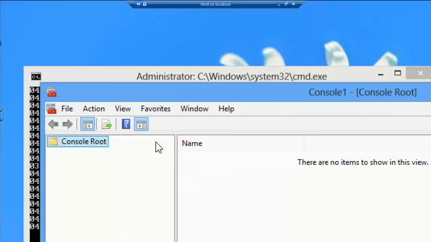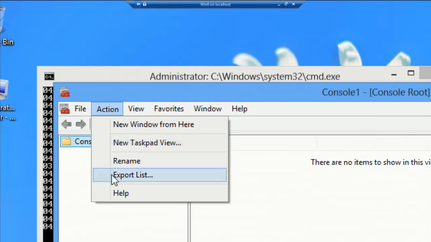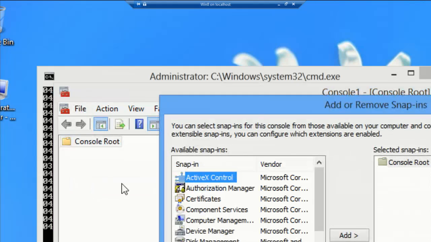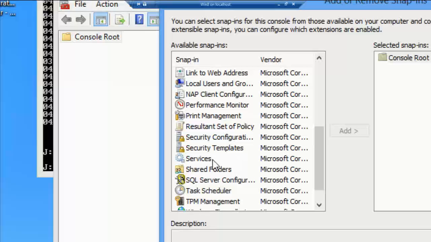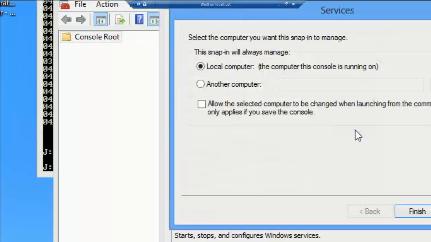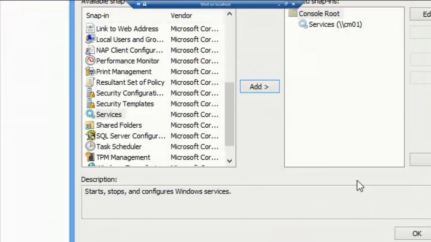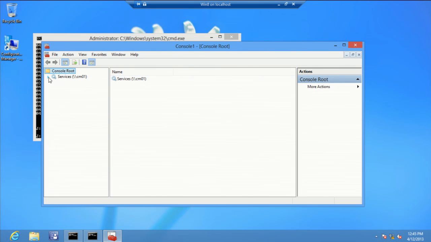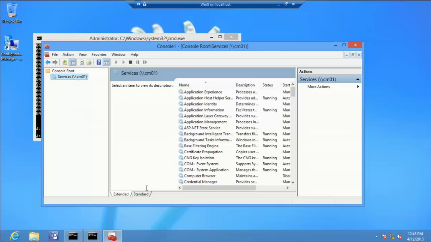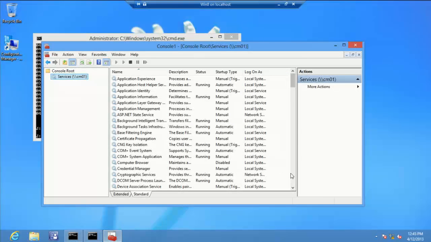So let's run MMC, add remove snap-in, services, add another computer, CMO1. Okay. Oops. Hang on. All right. So there we are. So I am now looking at services on CMO1. I'm not an admin on CMO1.